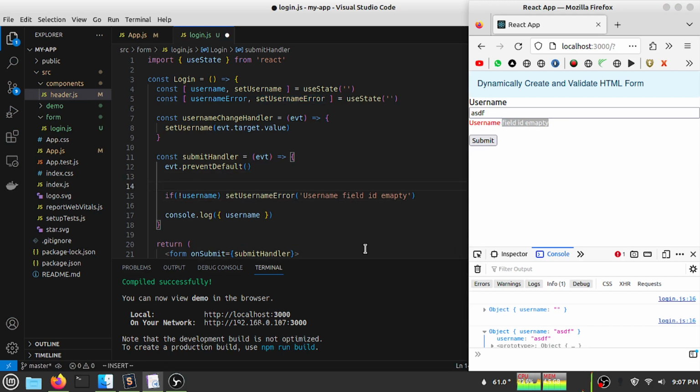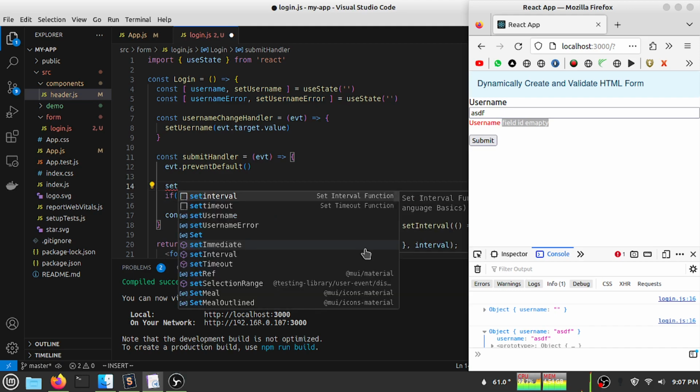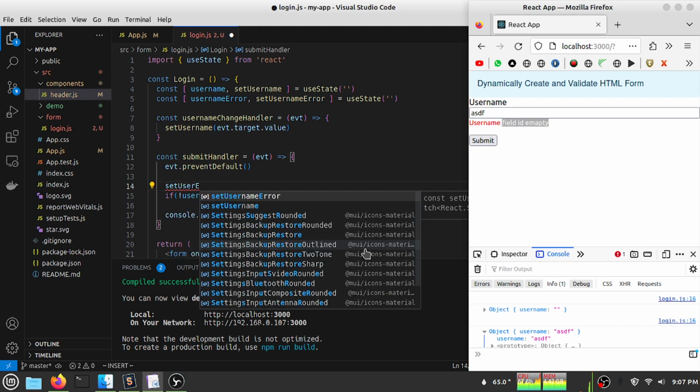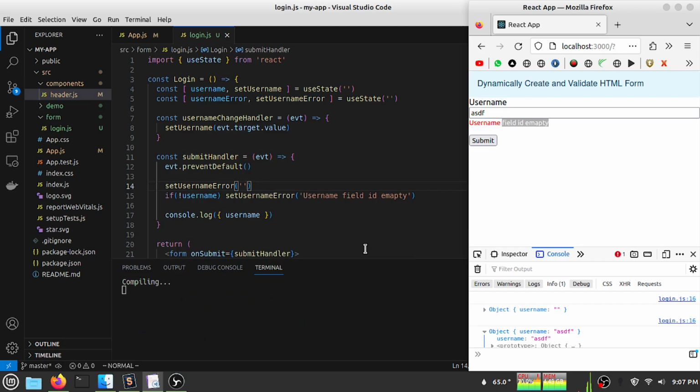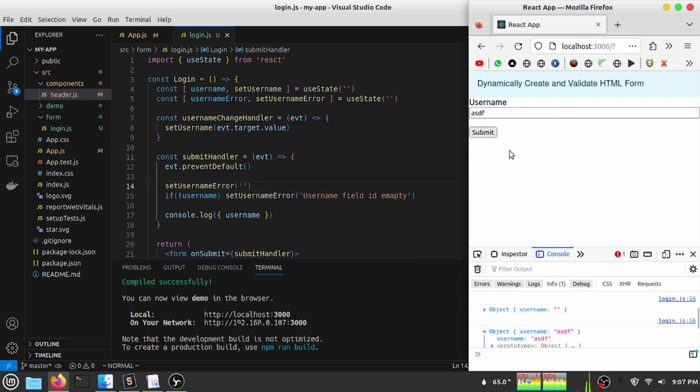That means set user error will be initially empty. If I save my file and click this button, I can see now my error is gone. If I remove the text and enter, my error appears. If I type my name again, I can see the error is gone. This is the beginner way to handle the form.